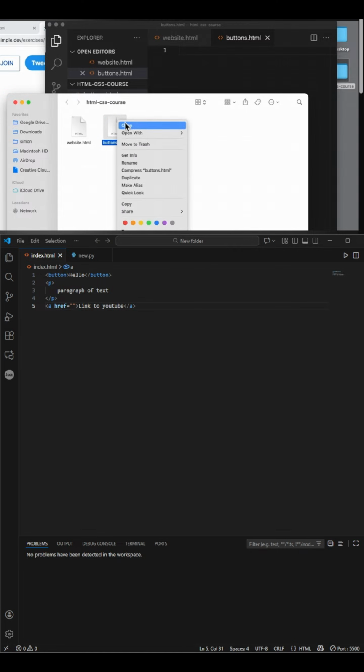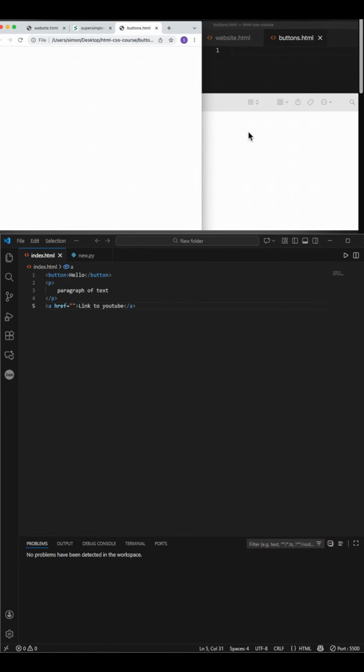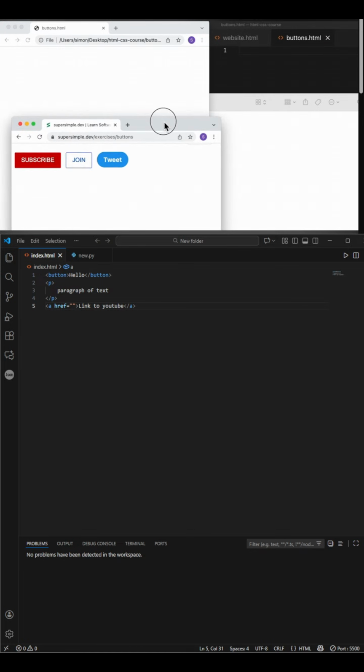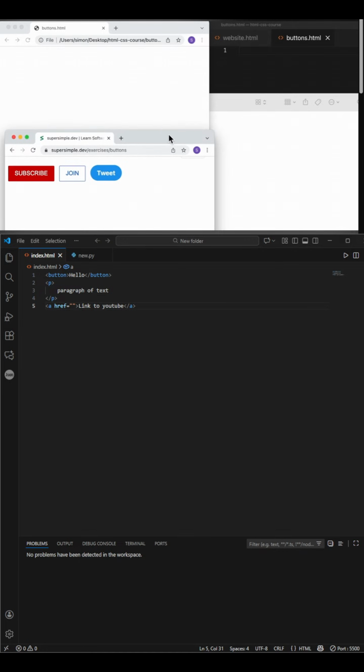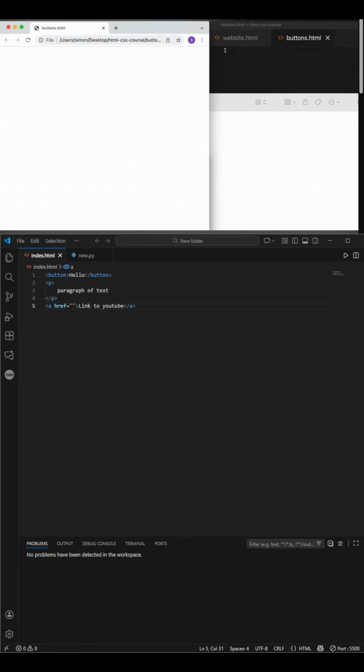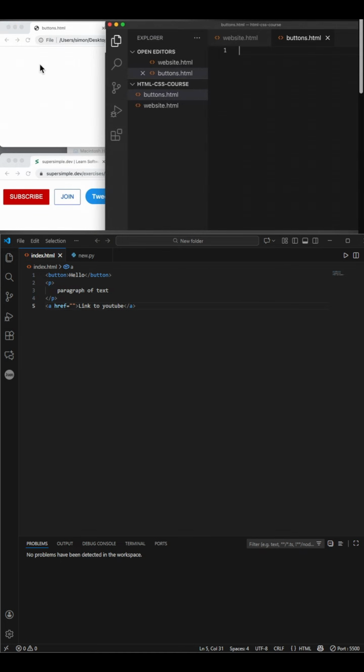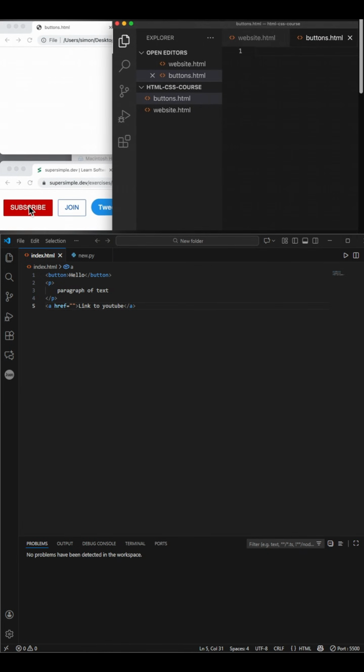So let's open the folder that contains our code. We're going to right click, open with Google Chrome. And now I'm going to set this up by moving our reference design to the bottom like this, so that it's easier for us to copy it with CSS. I'm just going to move that to the corner, and then we can work here. So first, let's work on creating the subscribe button.